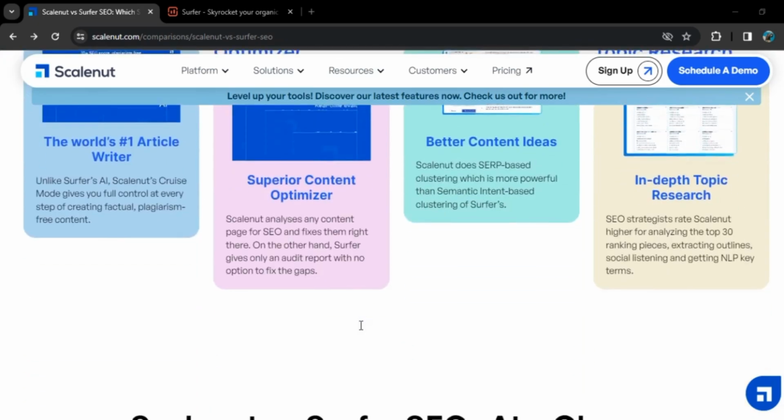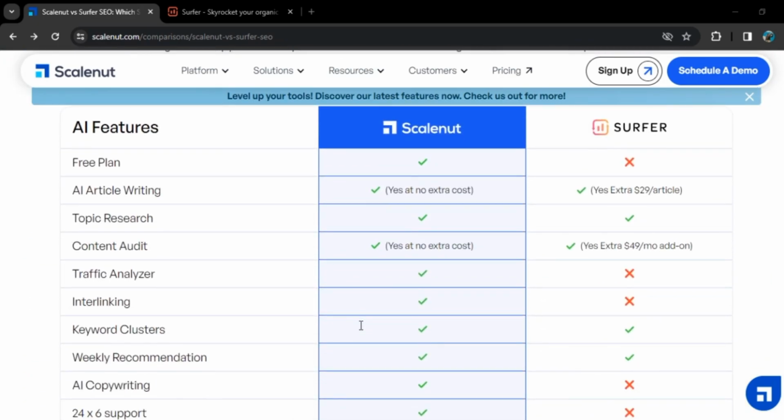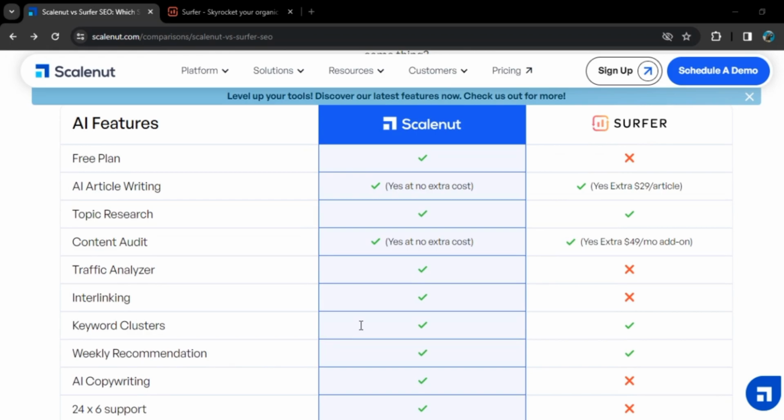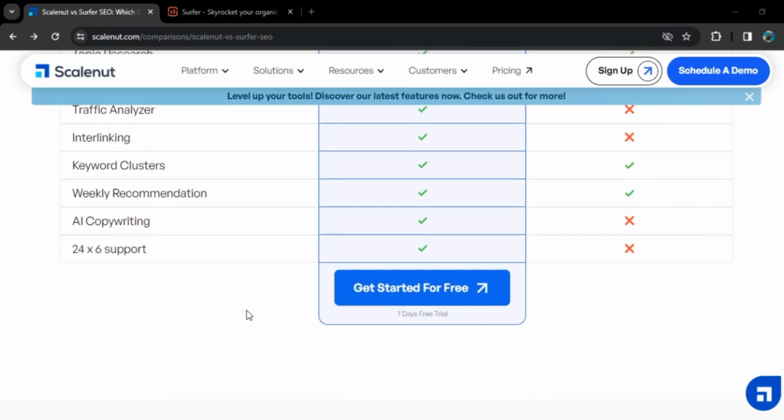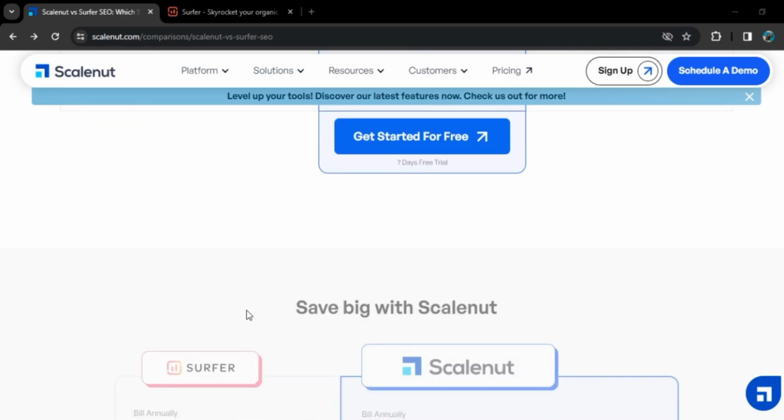So firstly, let's compare Scalenut versus Surfer SEO. Firstly, we have AI features. Scalenut is offering a free plan while Surfer is not. Then, Scalenut is offering traffic analyzer and interlinking while Surfer is not. Then, Scalenut is offering AI copywriting and also 24-hour support while Surfer is not.